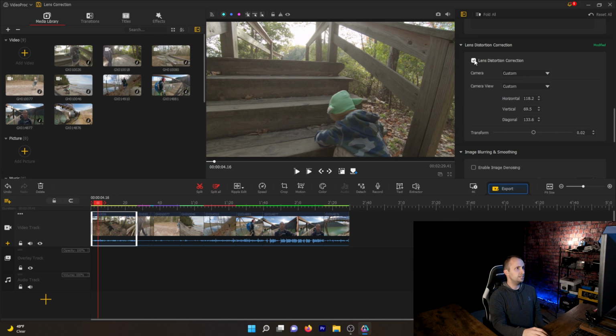Now you'll notice when I select the lens distortion, the defaults here are custom. So what you can do after that is you can select your camera from the list. VideoProc Vlogger does offer support for all GoPros from the Hero 10 all the way back to the Hero 3. So you can click your GoPro model here, which is the Hero 6.